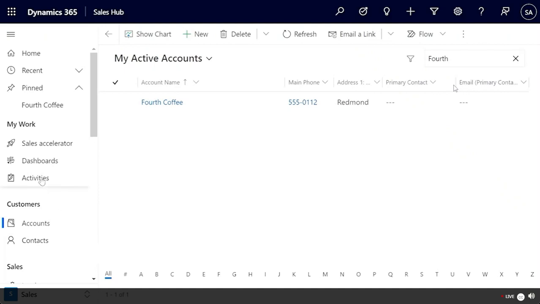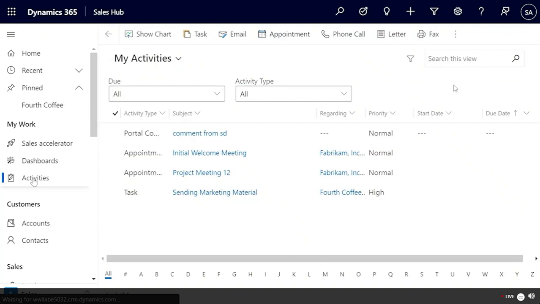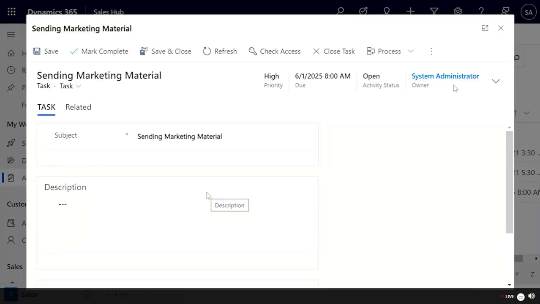But I also want to show you under my work, we have the activities. Now, from the activities, you can see here is my sending marketing material task. It's a high priority, and you can see when I need to start it and when it's due by. Let's say I'm working ahead, and if I wanted to, I can actually click on that task, and I'm going to click Send Marketing Material. And if I wanted to, I can then mark it as complete. So I'm going to say Mark as complete.